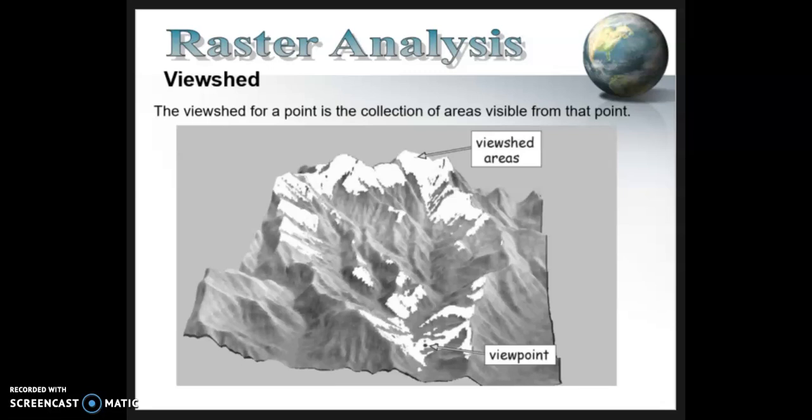So the last function that we're going to go over today is how to create a viewshed. The viewshed for a point is the collection of areas visible from that point. Views from many locations are blocked by terrain. Elevations will hide points if the elevations are higher than the line of sight between the viewing point and the target point.